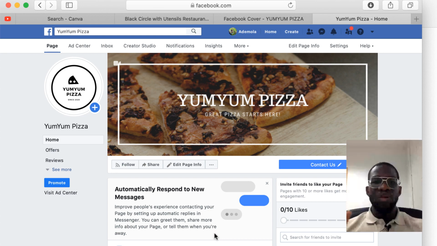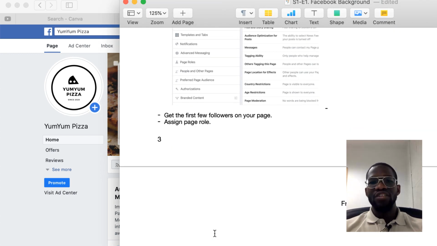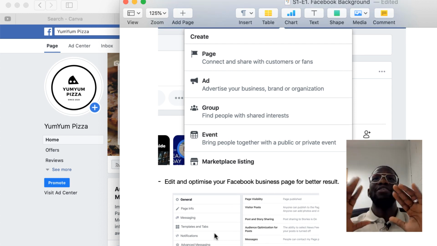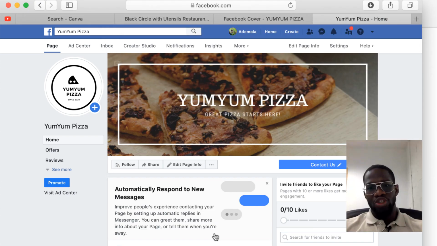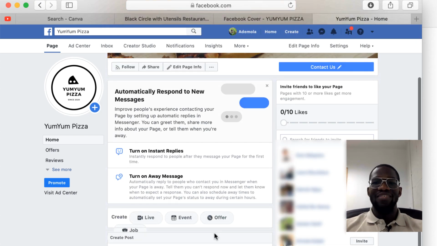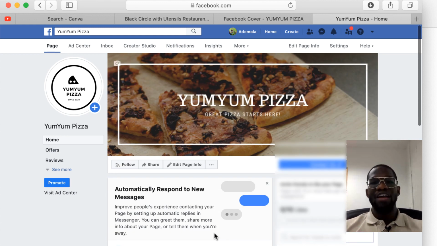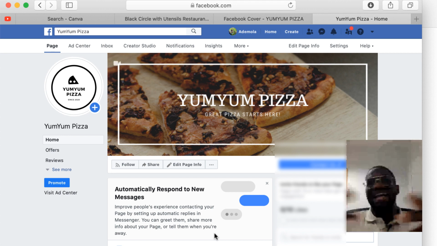And the only thing we need to pay attention to here is to go in here, and we need to look at how to get the first few followers on our page. And the best way to first start getting followers on your page right now is to take advantage of this invite friends. And you can see all your friends. You can invite every single one of your friends, because the majority of people love pizza, because this is Yum Yum Pizza again that we're trying to promote. And I think that's a good name for a brand, like, you know, Yum Yum Pizza.